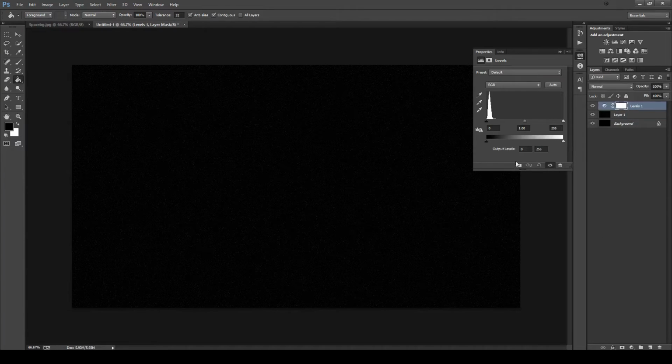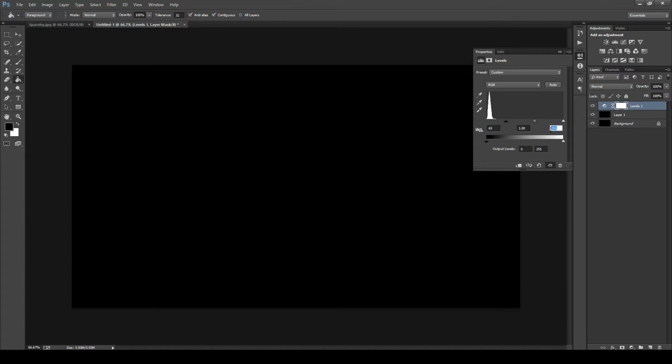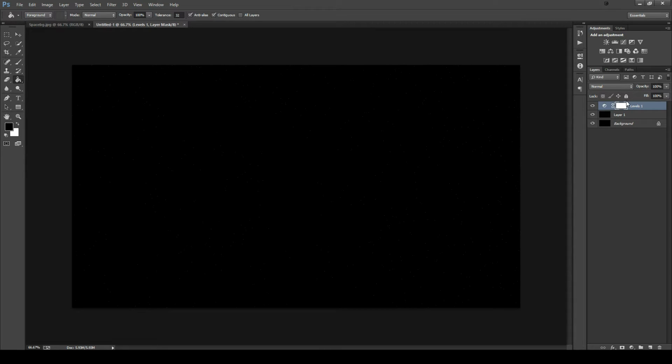Doesn't look so hot, so we're going to add a levels layer to even this out. So we're going to set the black balance here to about 65, and then we're going to set the white balance here to roughly 100. You can play with this a little bit with the sliders to get as many stars as you want. And then we're going to create a clipping mask to apply that to just the layer beneath it, so nothing else will be affected by the levels layer. I did that by pressing Control-Alt-G, or Command-Alt-G on a Mac.